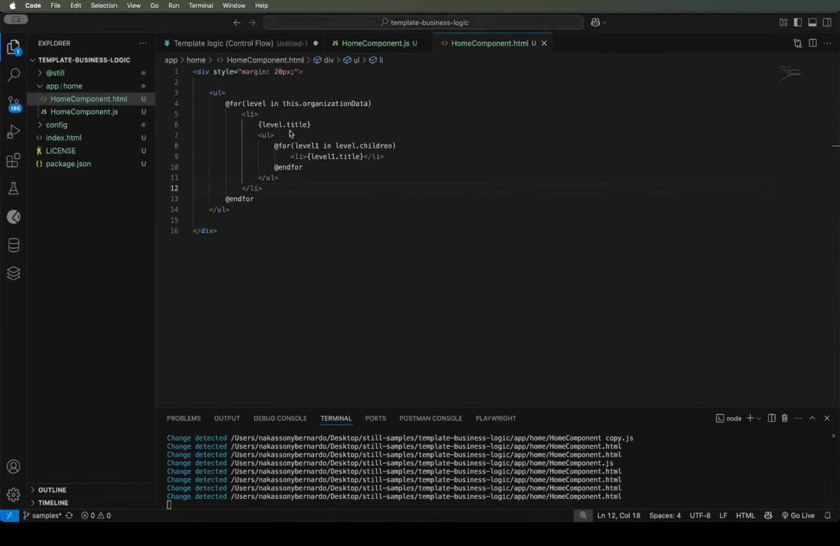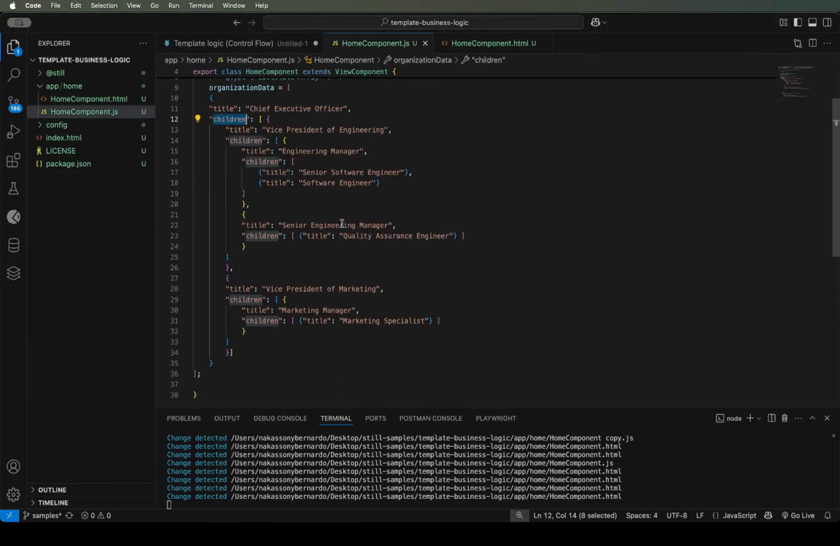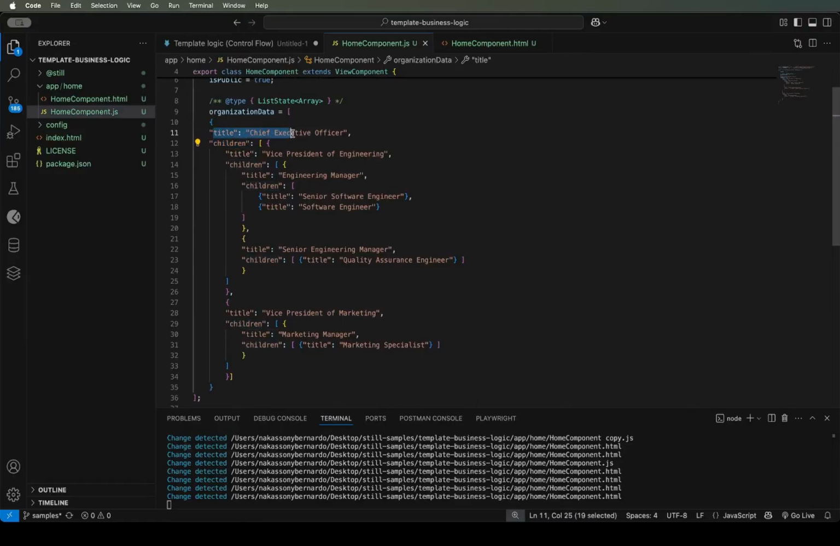You can see level one and the two level twos, which are vice presidents, and we can check on the data just to make sure. Okay, this is the CEO, and the children are these and these. So both are vice presidents.